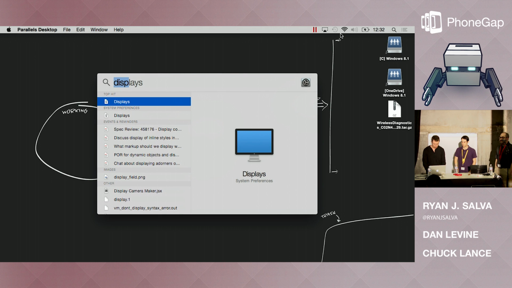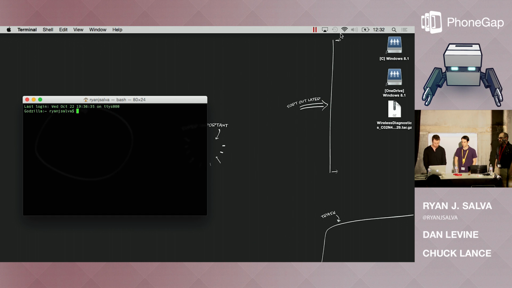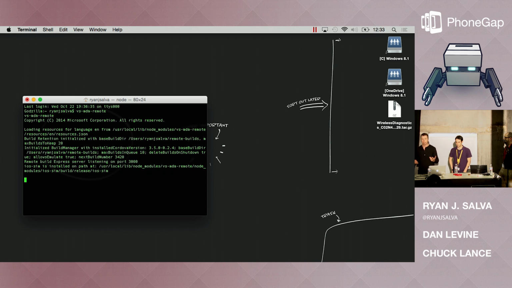So for this, I'm just going to bring up Terminal. And from within Terminal, I'm going to start up this remote build agent that we've got called VSMDA Remote. All that I've done before is that I've got Node installed on my Mac instance, and I've installed an NPM package called VSMDA Remote. Once I've got VSMDA Remote installed, I just need to start it up.